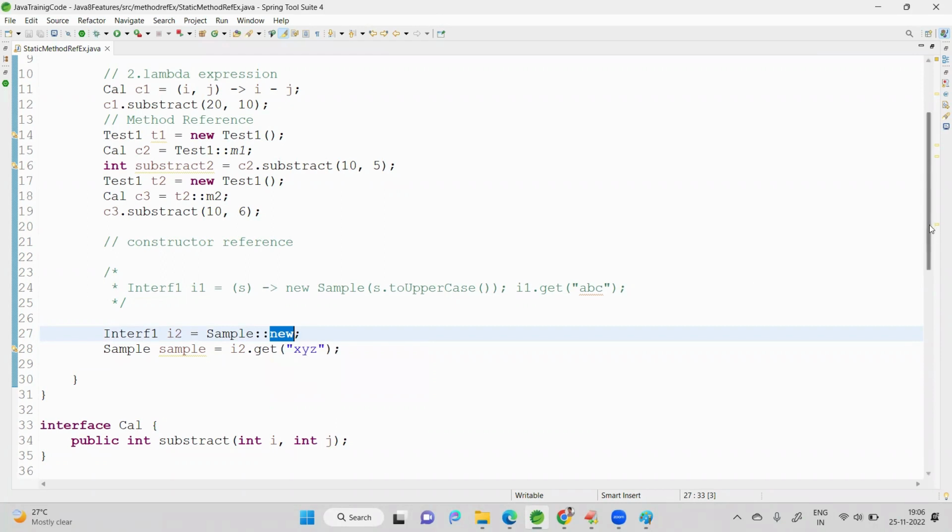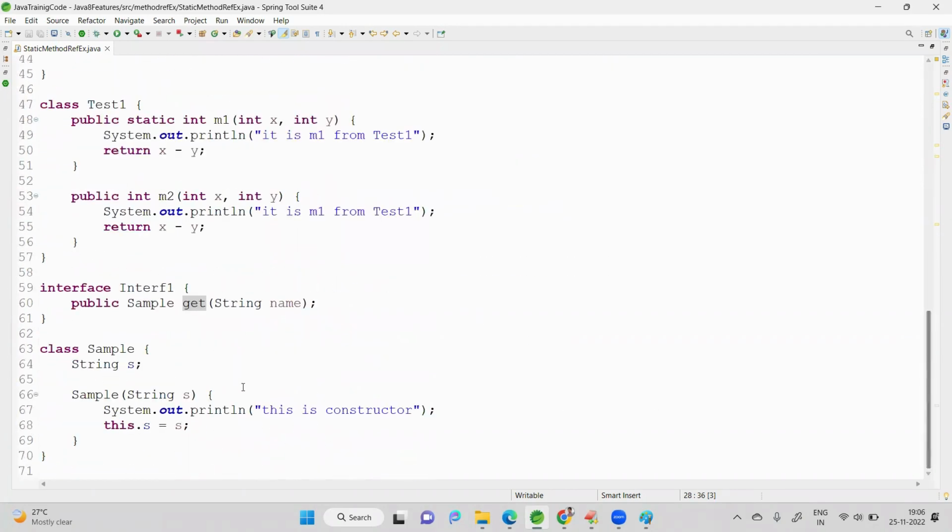After calling the constructor, I am calling the get method by providing the input xyz. That get method basically returns the Sample object, that is the functionality. So if I call the get method, it is calling the constructor and creating the object. This is the simple flow. I am just mapping this get method to the constructor.